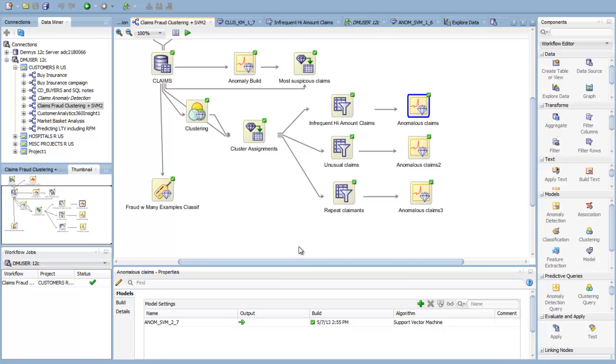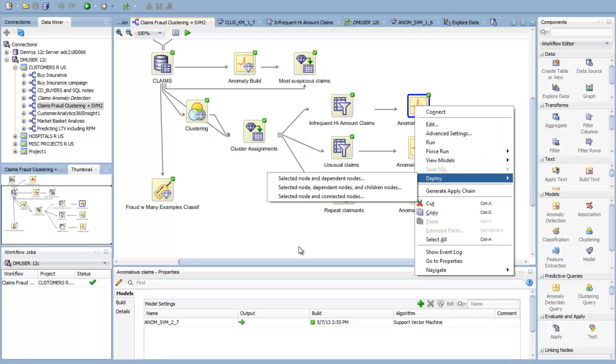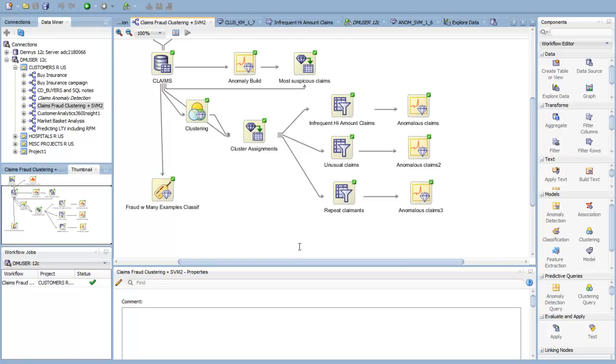And at the end of this, I can generate the SQL for everything I've done, select a node and the dependent nodes, and I can immediately take this to deployment. So I can go from the data analyst to a production deployment rather quickly with Oracle. So that's really a nice advantage.